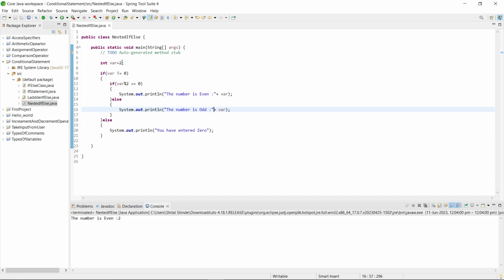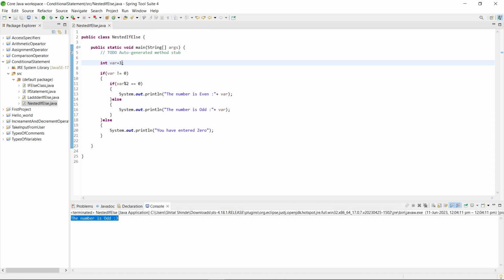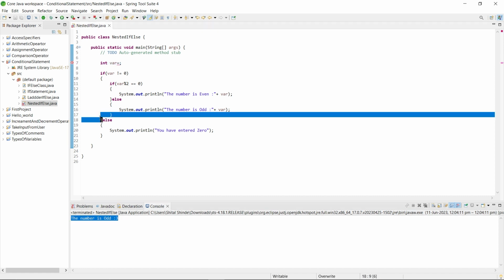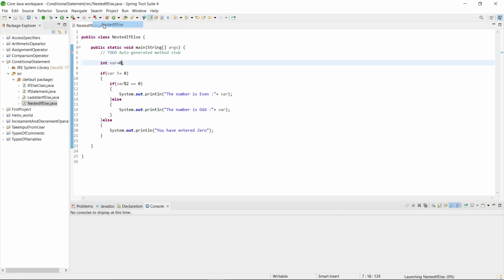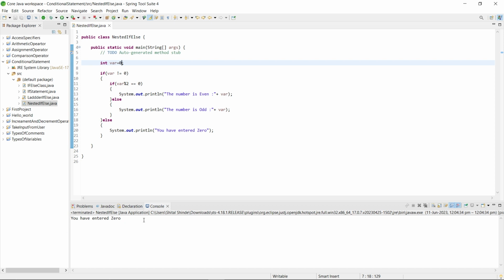So I am changing the value of the var to 3. Save and again rerun it. Here you can see the number is odd. I am changing it to 0. It will execute the else block. Enter the 0, save and run. Here you have entered the 0.